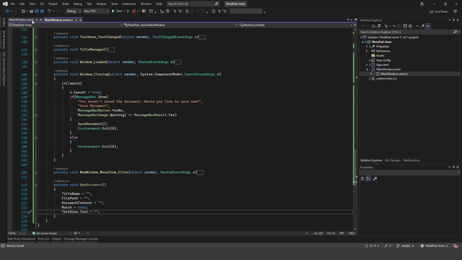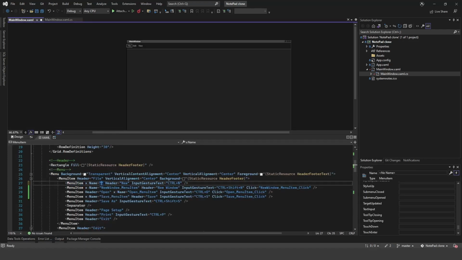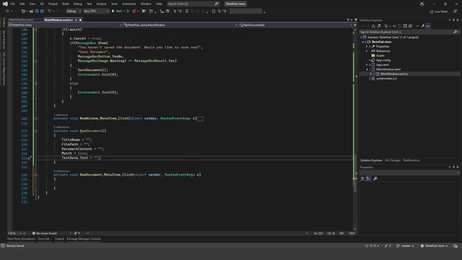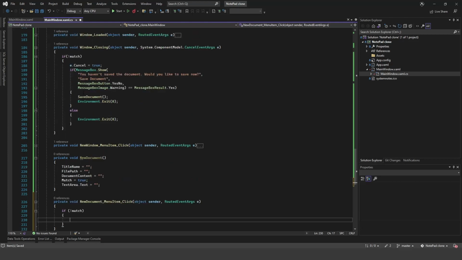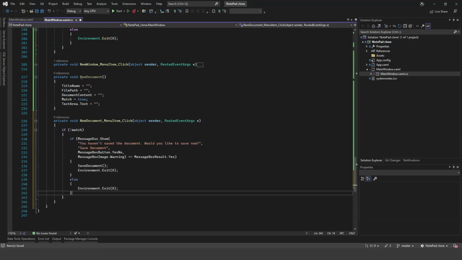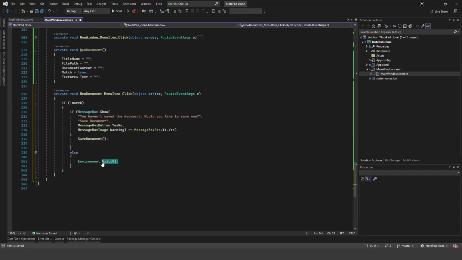So let's go here and add xname new document underscore menu item, click, and then here what we'll do is we'll say if it doesn't match, then we'll reuse this code, and instead of having exit, we'll just have it say new document. Let's try that.